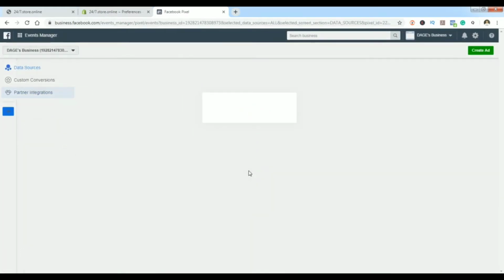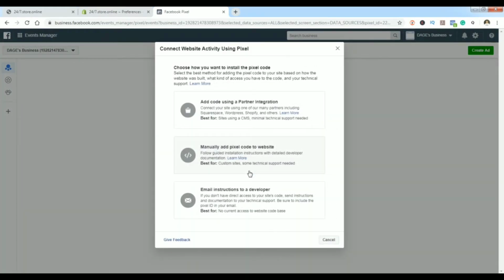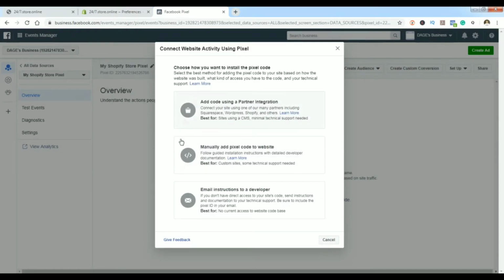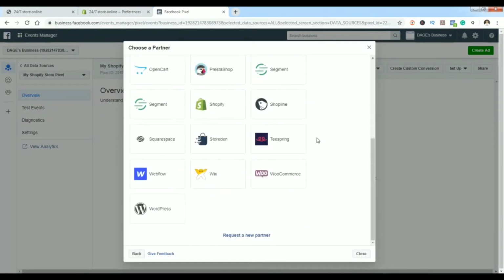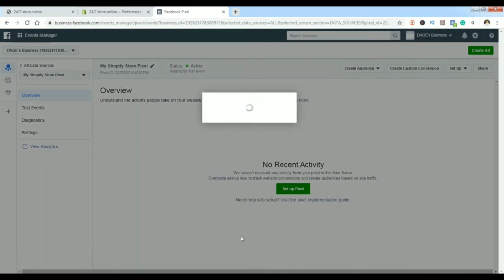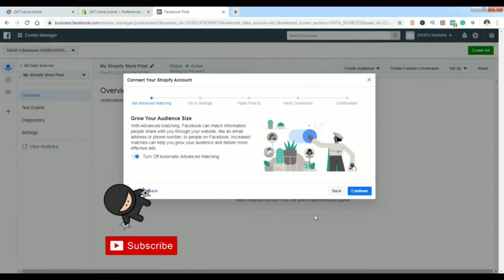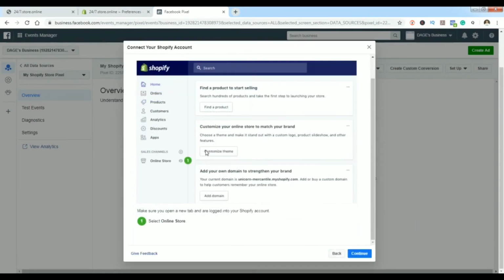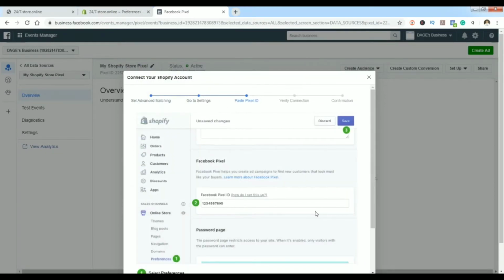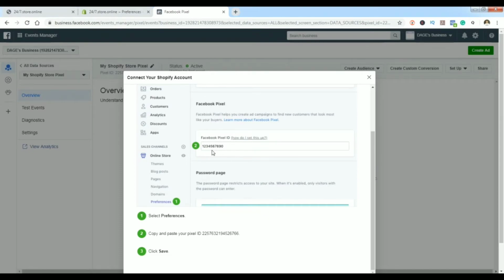Now it takes a bit of time for Facebook to make that pixel, and you have 3 options offered: add code using a partner integration, manually add pixel to a website, or email instructions to a developer. We're taking a look at the first option, and from here we want to set it up with Shopify. Now you just follow the instructions. As you can see here, this is what I have already shown you. You go to online store, and you will put your Facebook pixel ID there, and here is where you get one.